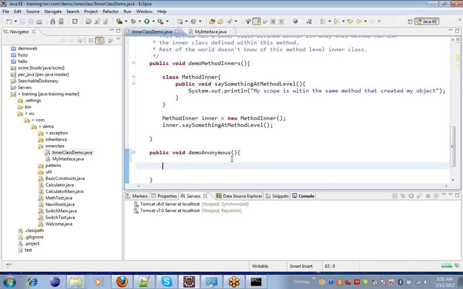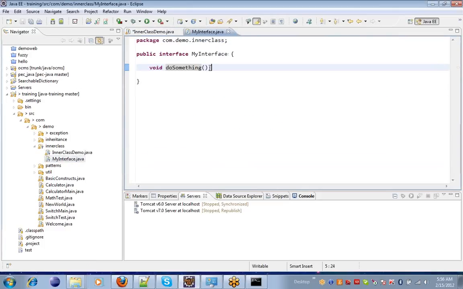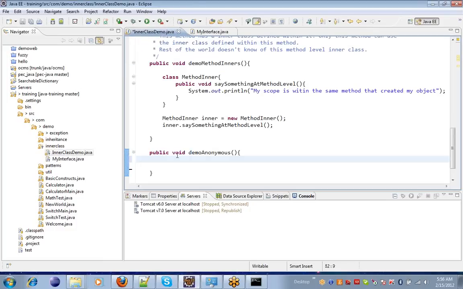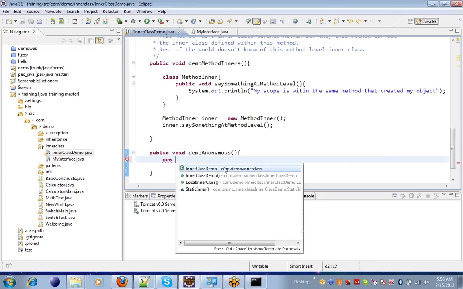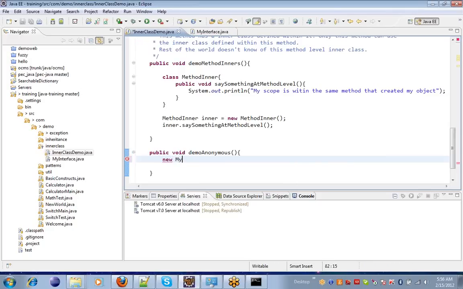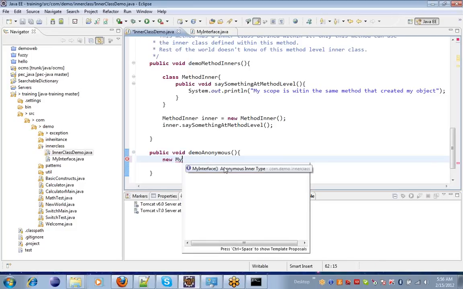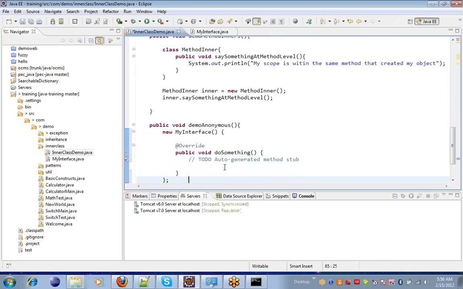So let us look at my interface here. I declared an interface here, MyInterface, and it has a method, doSomething. Now I want to build something for this interface and use it, something like a method-level variable, a method-level inner class. What I can do is, see here, new MyInterface.